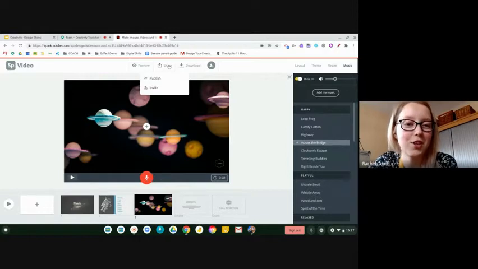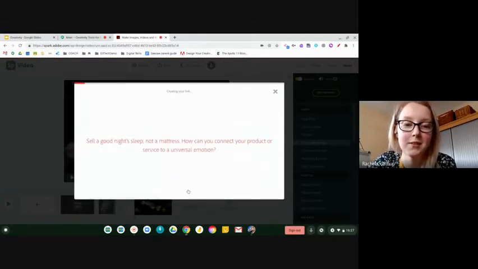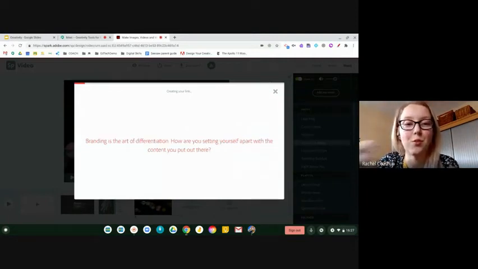And then I use that share option and I always go up to publish at the top and then create link. Now, this is the bit that takes a little bit of time to process that video through and condense it all down into one usable link that can then be used. So it could be uploaded to Classroom.